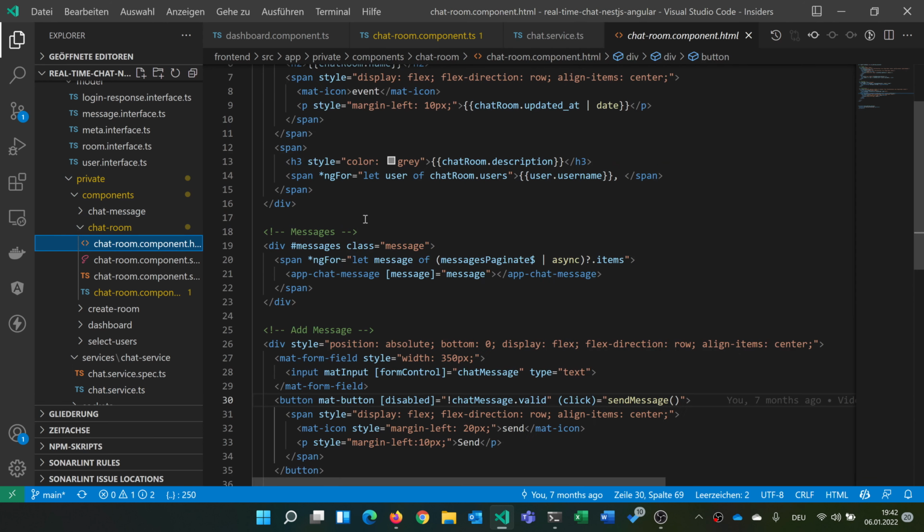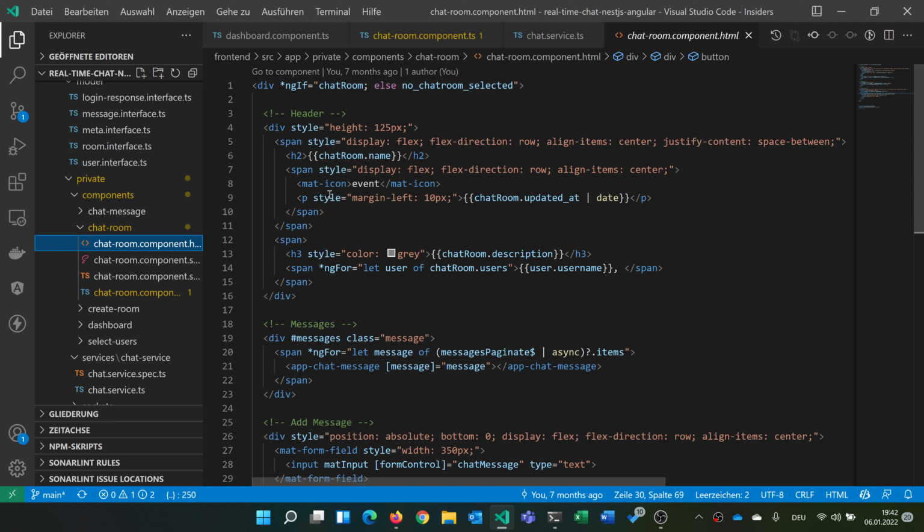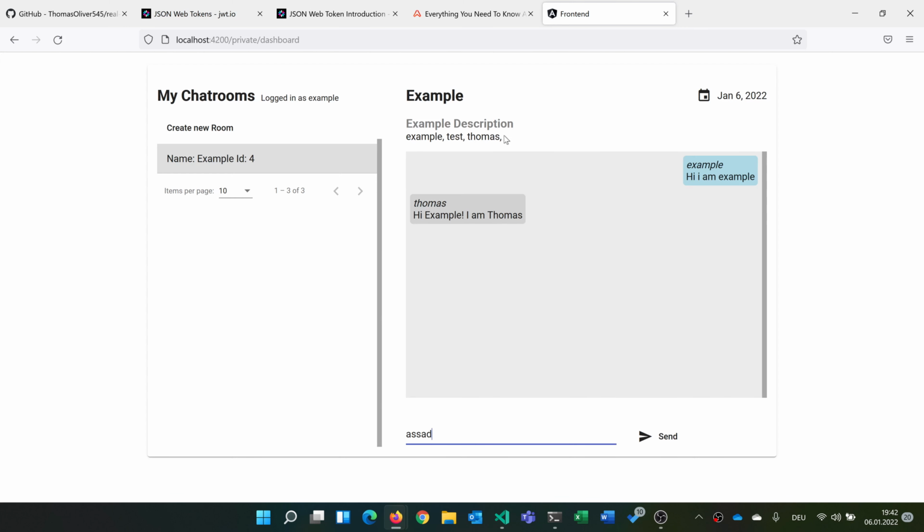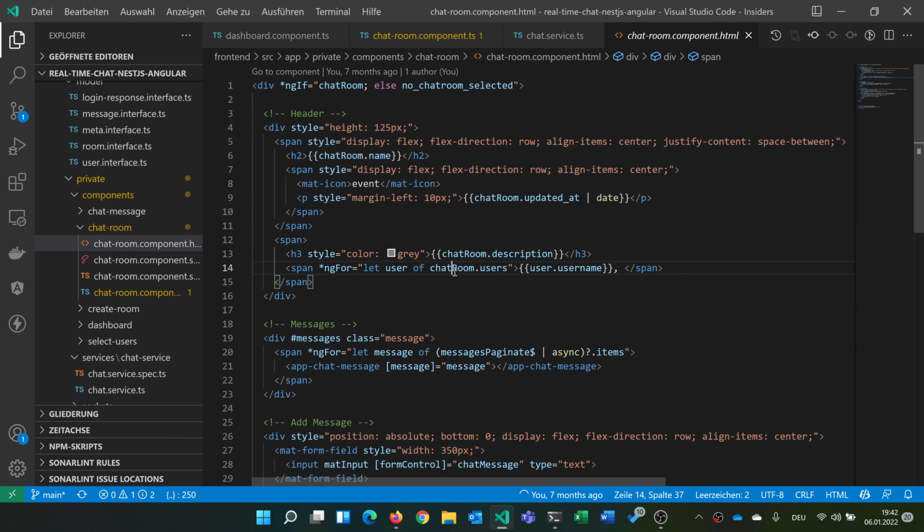And then in our chat room, we also display our chat room name. So this is the top part from our chat room: the title, the date, the description, the users that are in it. So this is the top where we just have the chatRoom.description, the chatRoom.users, and here we iterate over them and just display them. So this is also a to-do for one of the next videos, I think.